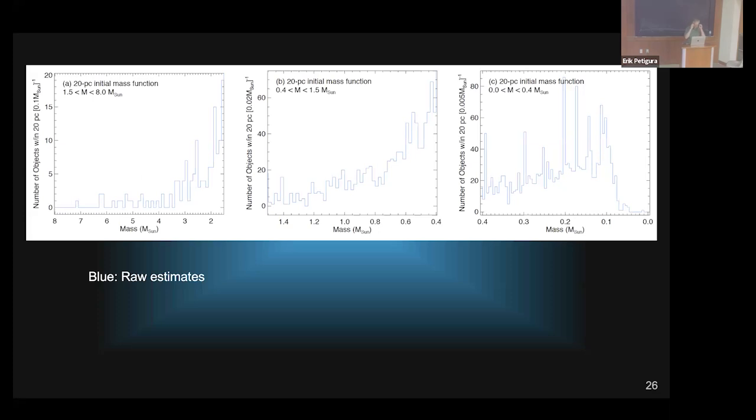So let's talk a little bit about how we formed that IMF that you just saw in the last slide. What is shown here in blue is the actual histogram of the mass estimates we got through all the processes I described a few slides ago. But now I've broken up the IMF into 3 different mass ranges: 8 to 1.5 on the left, 1.5 down to 0.4 solar masses in the middle, and on the right 0.4 all the way down to 0.